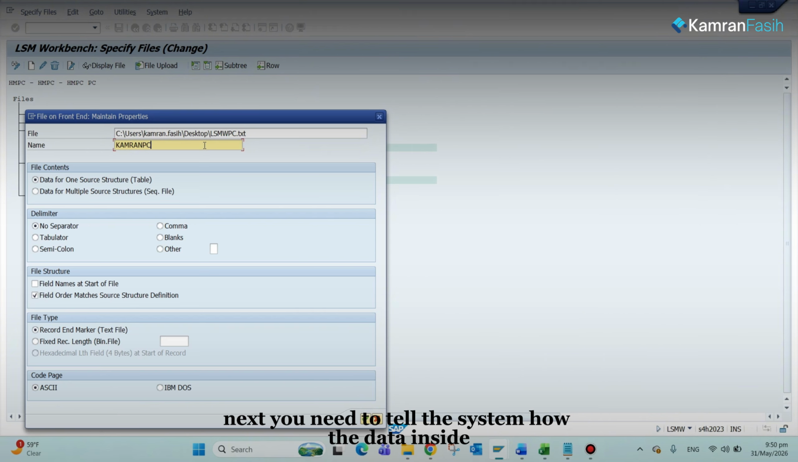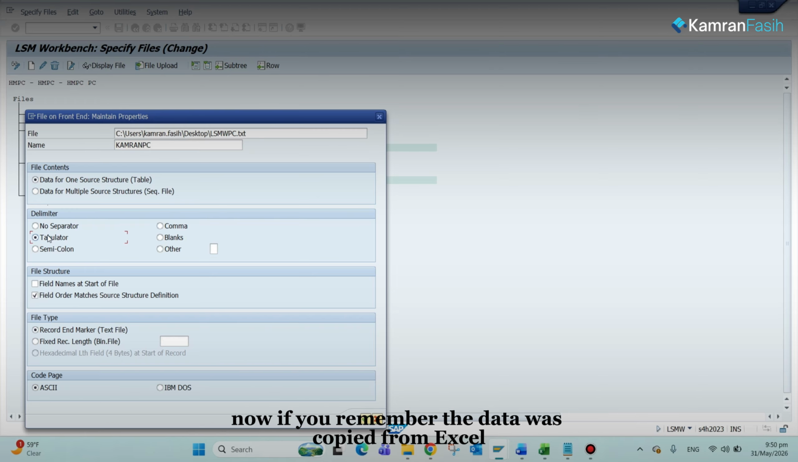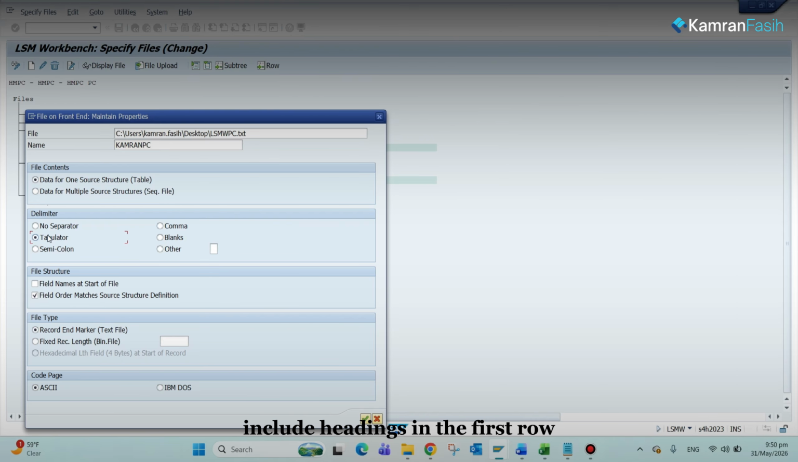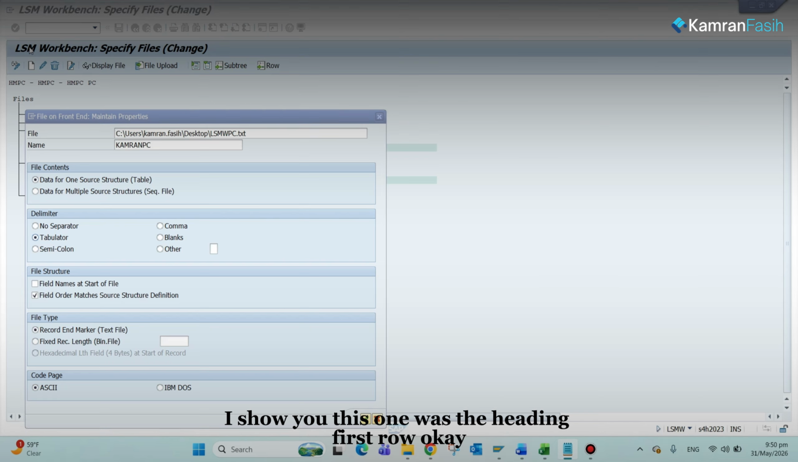Next, you need to tell the system how the data inside the text file is separated. Since our data is separated using tabs, we will select tabulator, this one. Now, if you remember, the data was copied from Excel, include headings in the first row. I show you, this one was the heading, first row.